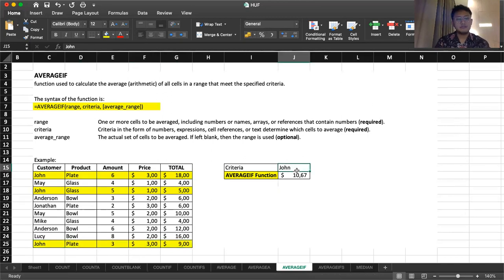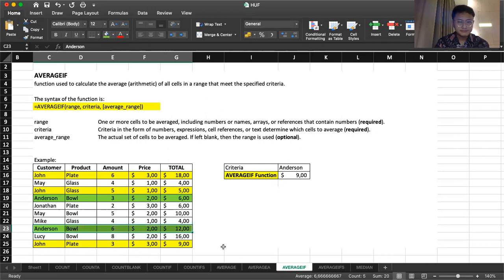How if I change it to Anderson? It's $9. So it only calculates from here and from here. Okay, so to calculate the average from 2, we can see 12 plus 6 is 18, and then it will be divided by 2. It will result the same as our function, $9.